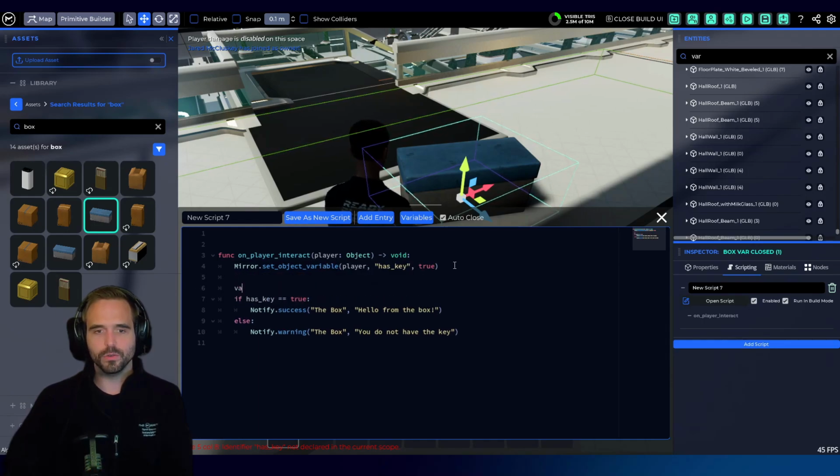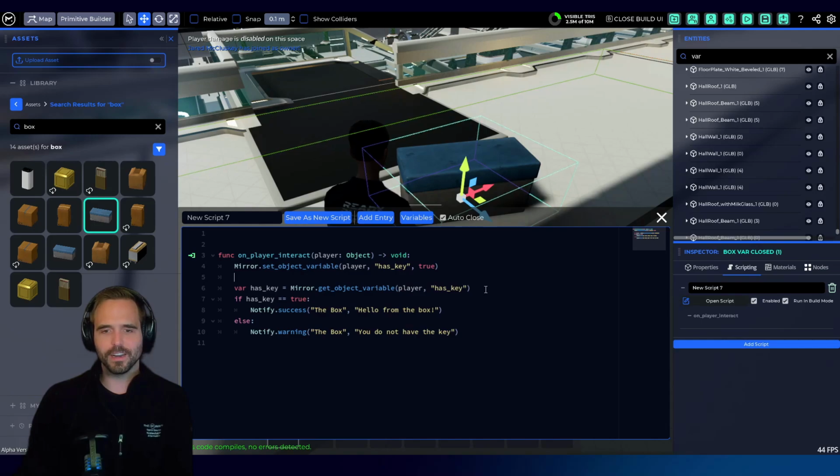And so now what we're going to do is actually say var has key equals same thing, except instead of mirror.set object variable, we're going to do get object variable player. And does the player have the key? Has key underscore. Oh, excuse me, that's just 2 here. Because what we're doing, again, these API docs are coming, but we'll keep it simple for this video. Mirror.get object variable player has key. And so if has key is true, then say, hey, hello from the box.